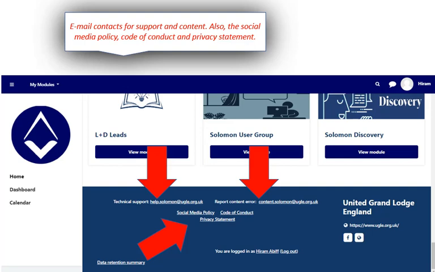There are 2 email addresses given. The first is for technical support, help.solomon@ugle.org.uk. If you spot a content error, send us an email on content.solomon@ugle.org.uk. Please do not respond to emails sent to you from Solomon. These use a do-not-reply email address and are not monitored.